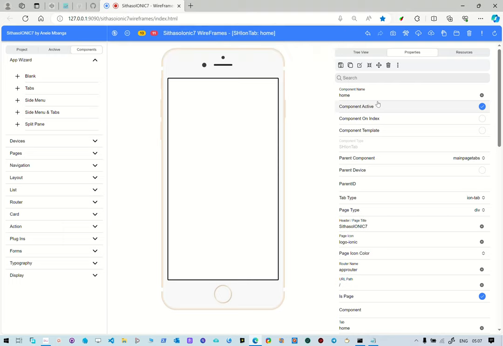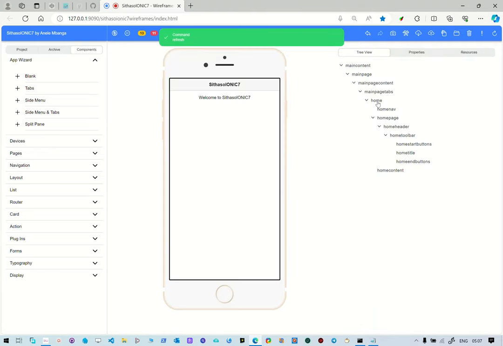So I'm going to execute another command. I need to refresh my screen. Refresh. As you can see, it's back to showing the application that we are wireframing.